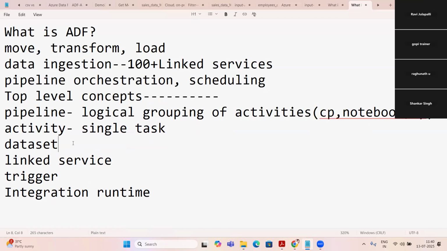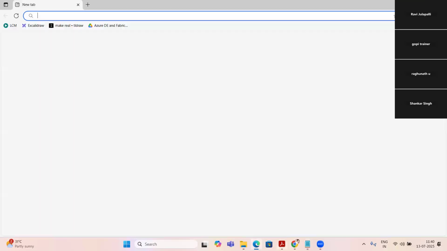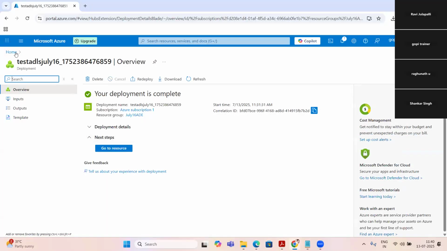Okay, yes. What is a dataset then? ADF is one service, and the storage account, Azure Storage, is another service. We need to collect this data from the storage account to here. So what do we need? What connection from ADF? Here you can see ADF is one service.